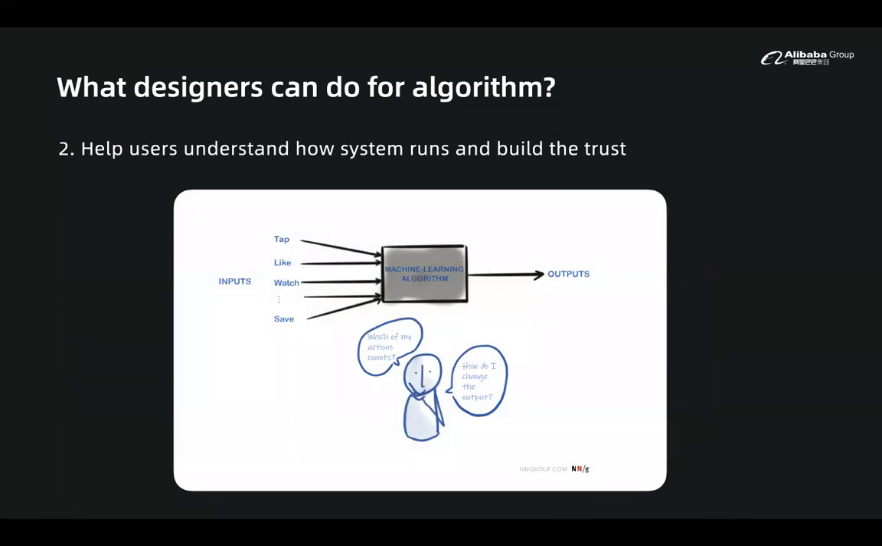And number two, we need to help users understand how the system runs and build trust. In most circumstances, we don't need to tell users a lot of details of how the algorithm runs, right? Because even users won't understand. But there are some special circumstances where we really need to let users understand a lot of details.